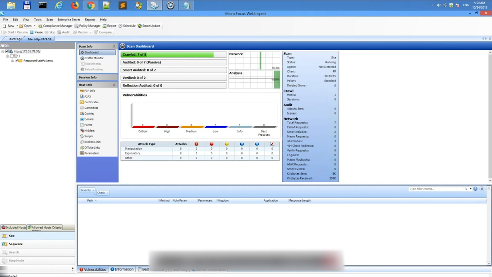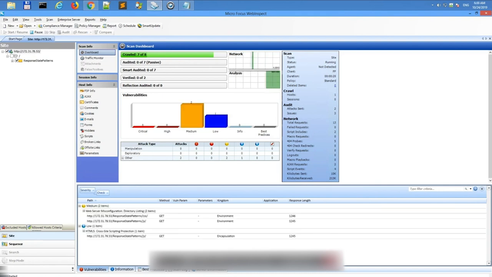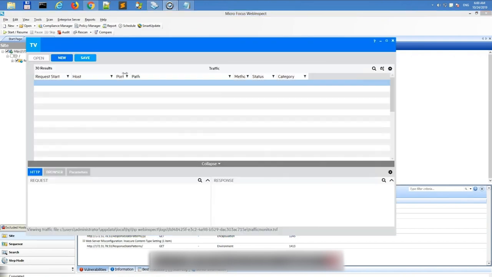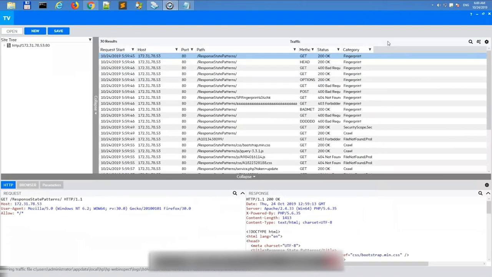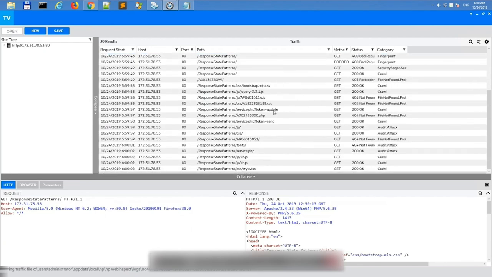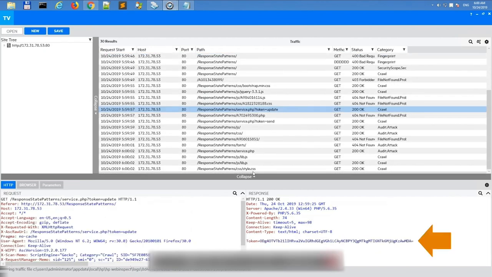In a moment, we'll be able to click on traffic monitor. So clicking on traffic monitor, we can then drill into all the traffic to see the response state patterns rule that we created in action. So now searching through the traffic, we'll find our token request. As we drill into this token request, you'll notice in the response, the token that was passed back.